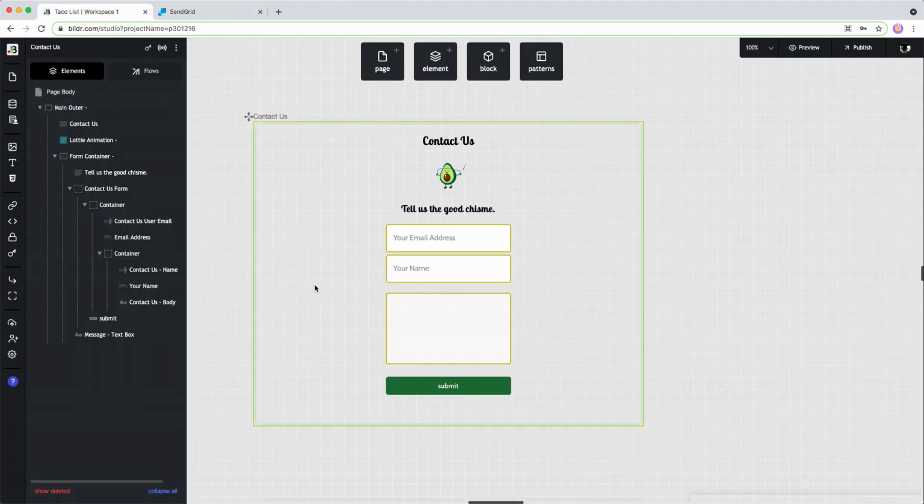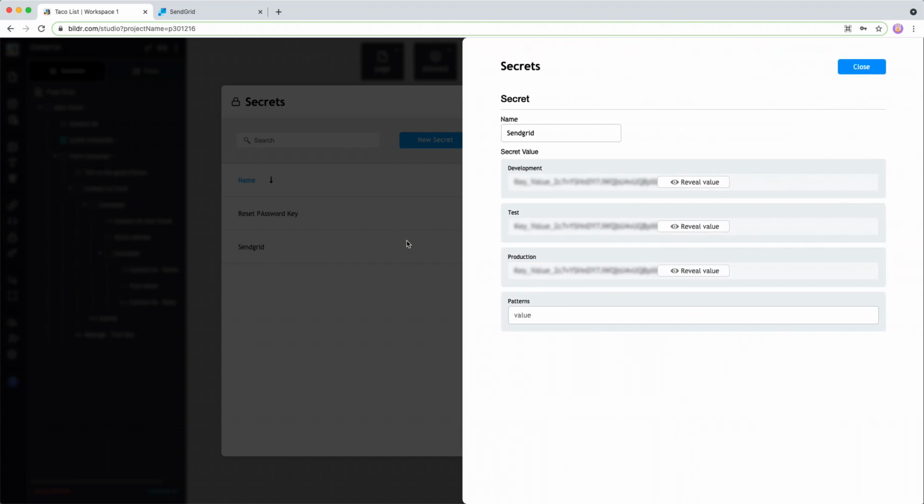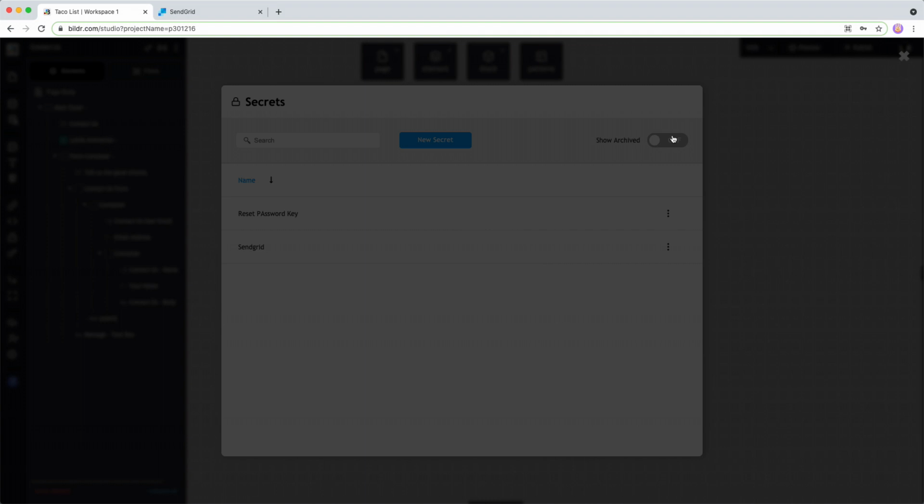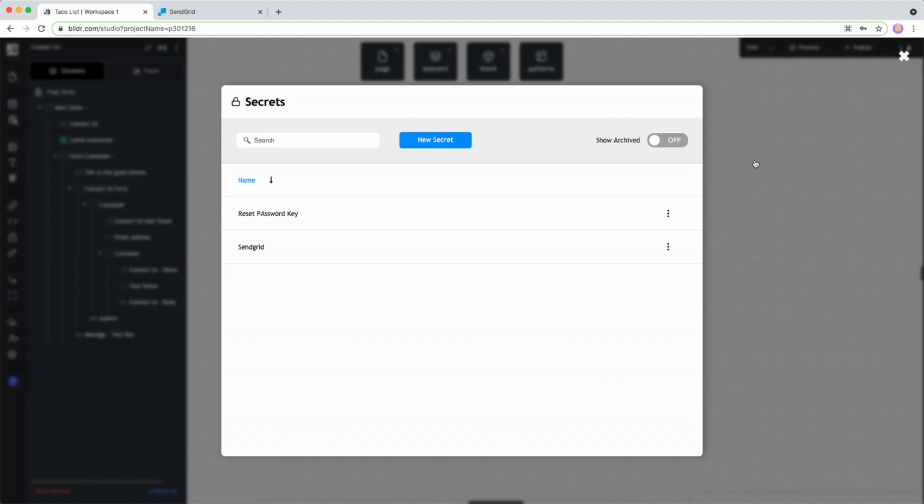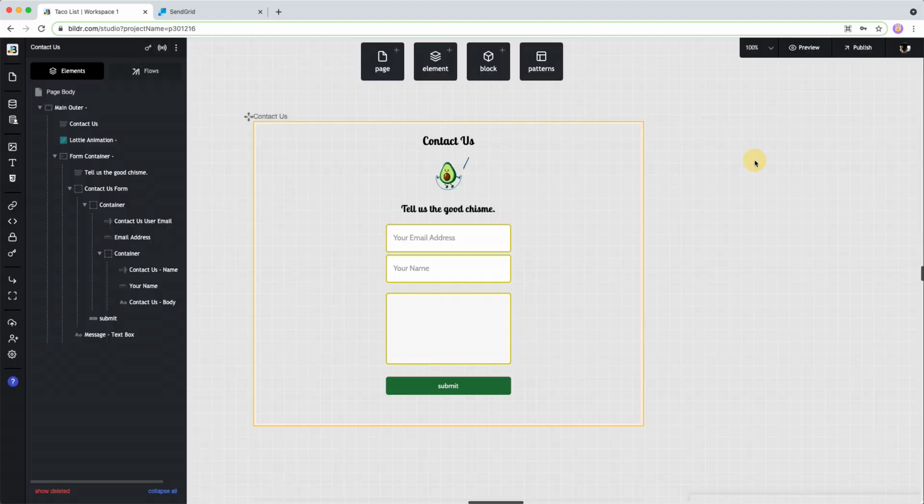And then the third thing you're going to need is to set up that API key into a Bildr Secret. This is a really cool feature that allows you to reference special values without actually passing them through to the browser. So if you're not sure how to do that, check out the related lesson, go set that up, and then jump back here to finish up with the action.